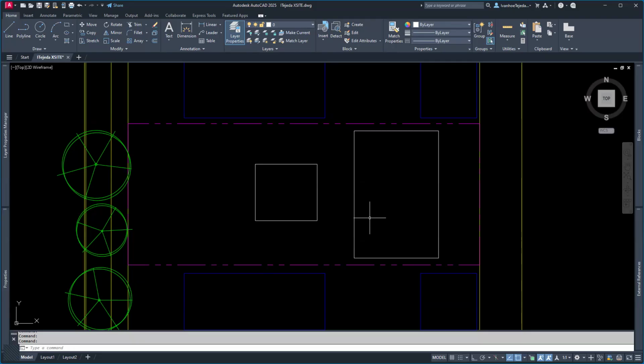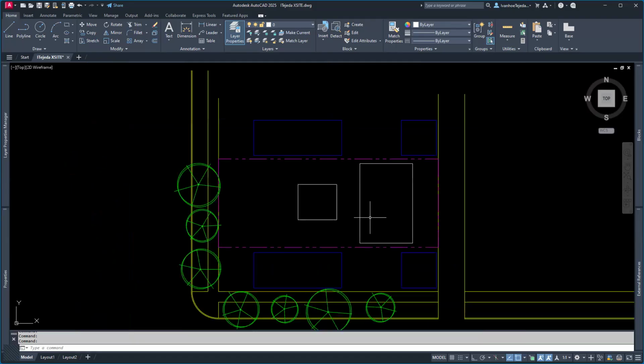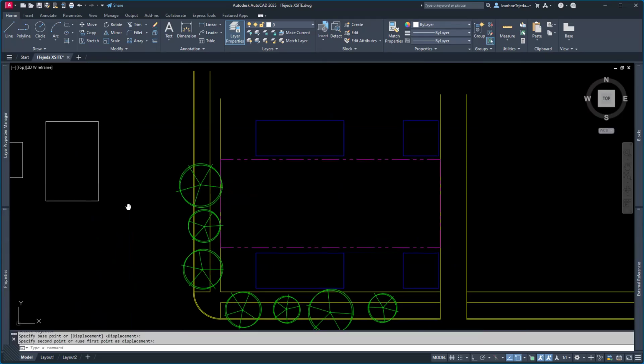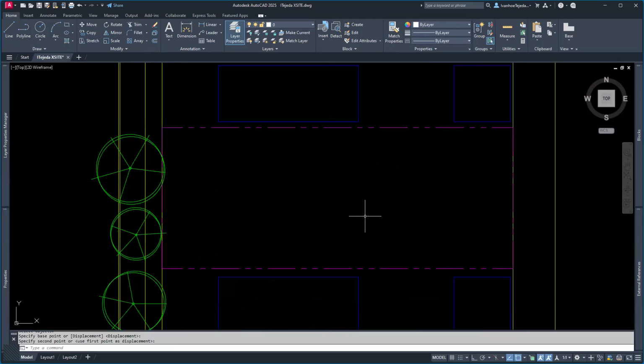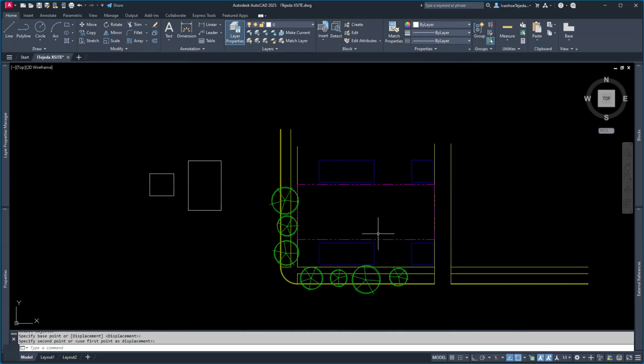And you can leave this on here, or delete it, or sometimes what we do, I'll just type M, enter, and I'll pick these two objects and I'll just move them right over here off screen. And then the next time I go to print, I don't see them, and that's okay. Or I can even do this under layer properties.